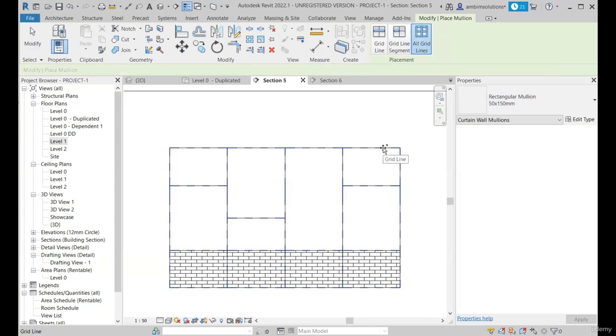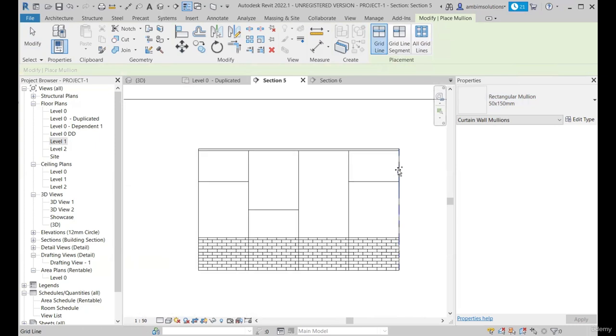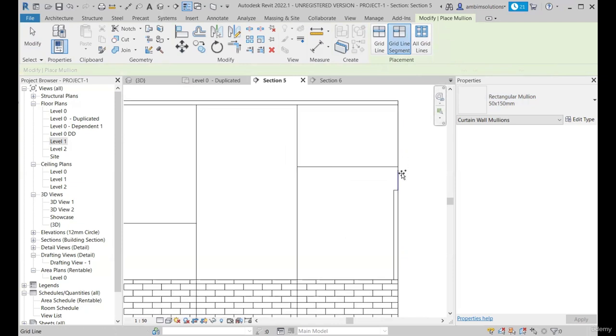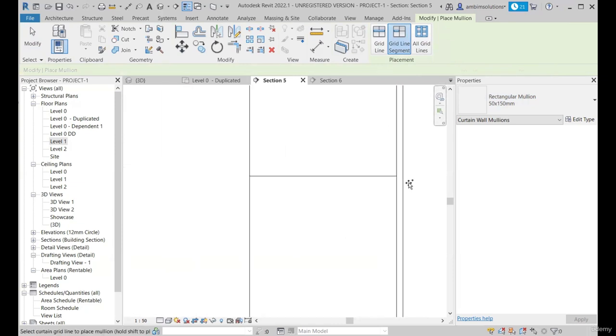All the grids that are available in my curtain panels are now highlighted. We don't want this, so let's go with grid line. If you want a grid line to be placed here, we can place a mullion here. But as there is a brick wall here, we don't actually need a mullion here. So we'll place a brick wall mullion over here. We can use the single segment.